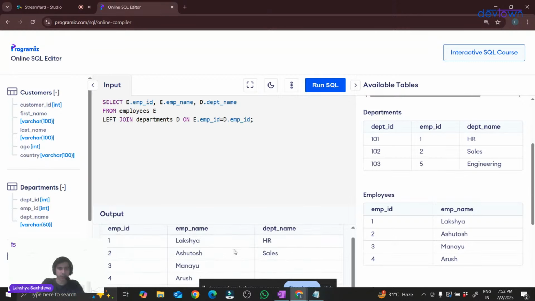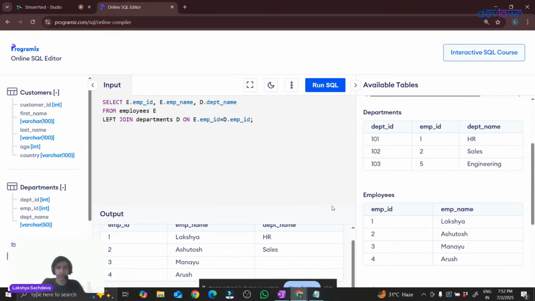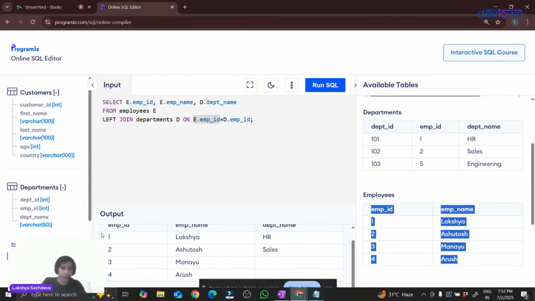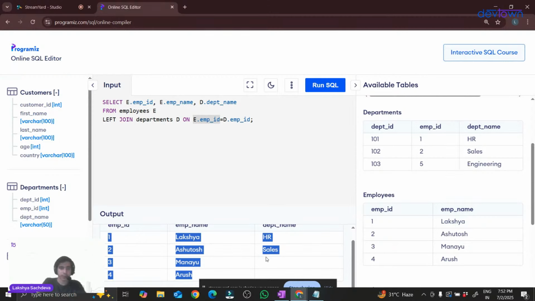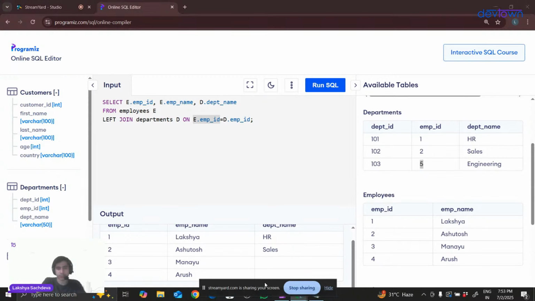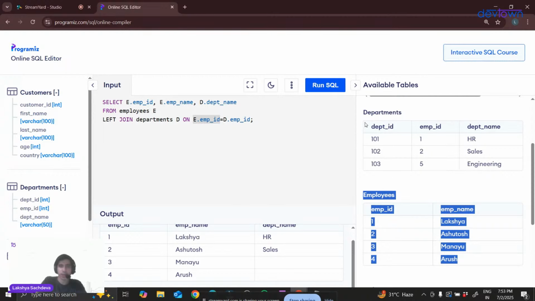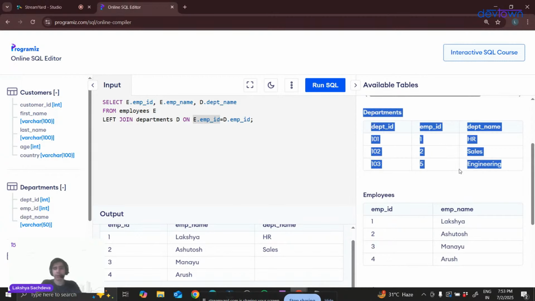If I run the cell, as you can see, all records from the left table, the left table over here being the employees table, are printed. All 4 records from the employees table are printed over here. But we do not have the department name where the employee id is 3 and 4, because in the departments table we don't have employee id 3 and 4. So we are getting null values in the department name section. It can be clearly seen that we are getting all records from the left table, that is this employees table, and only the matched records from the departments table, that is the right table.